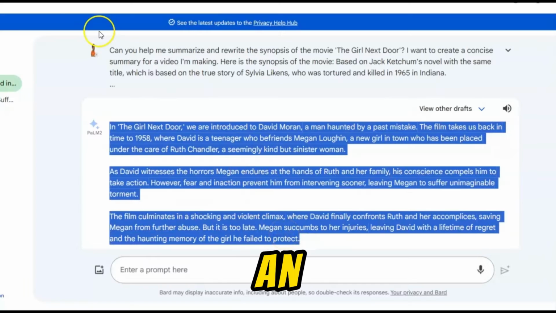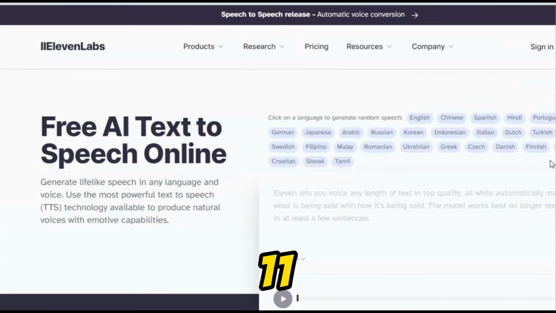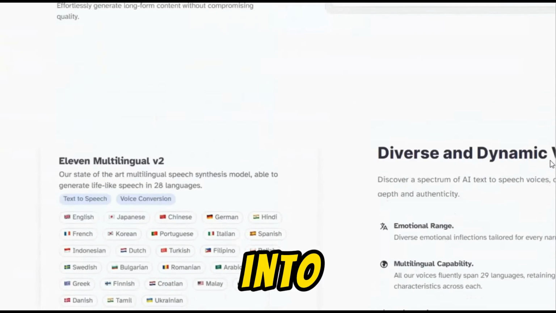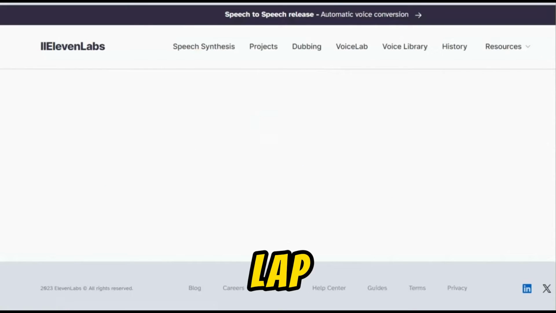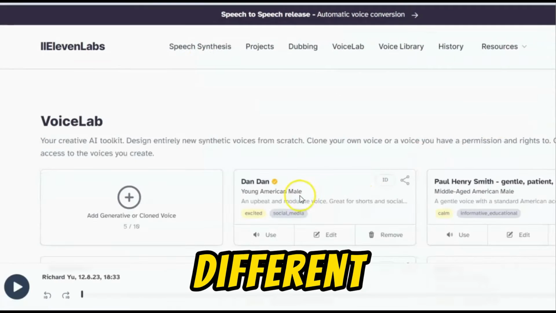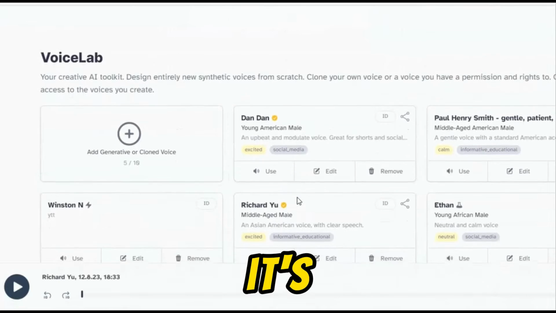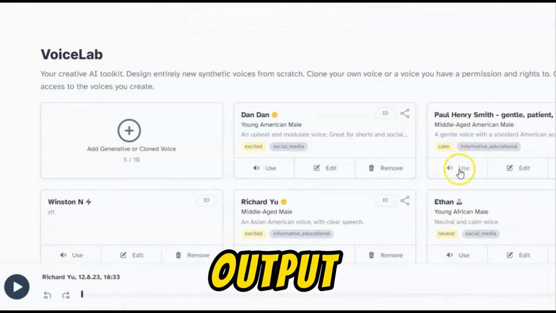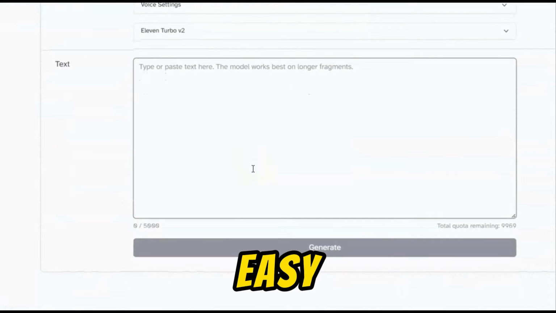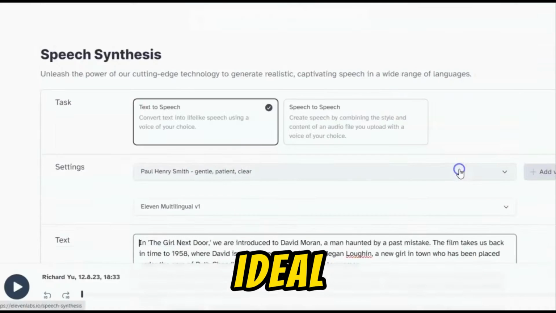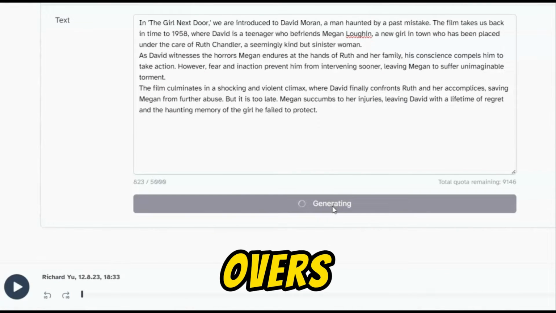Step 3. Create a voiceover now. Use an AI text-to-voice tool like ElevenLabs to convert your rewritten script into a voiceover. ElevenLabs provides natural-sounding voices with different accents and tonalities. It's preferable due to its high-quality audio output, natural intonation, and easy-to-use interface, making it ideal for generating engaging voiceovers for videos.